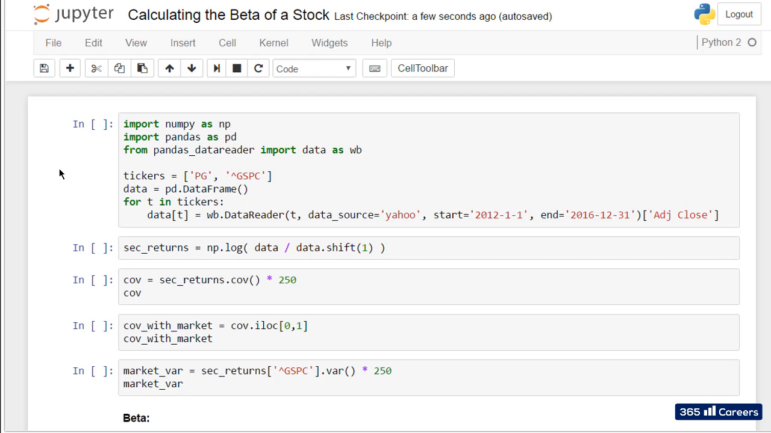Therefore, in this lecture, we will download data for the period beginning on the 1st of January 2012 and ending on the 31st of December 2016. P&G is the stock we are interested in. We want to calculate its beta, and we will approximate the development of the market with the S&P 500 index. Awesome! NumPy and Pandas will be sufficient for this task.